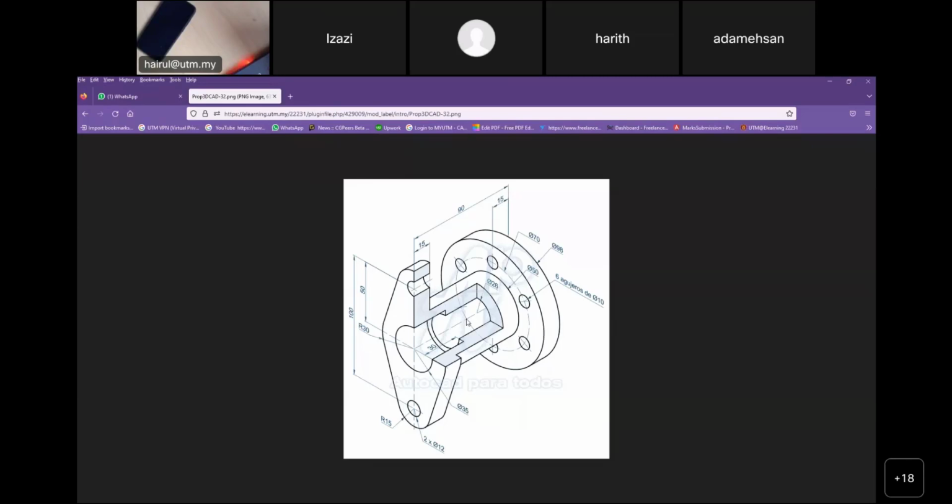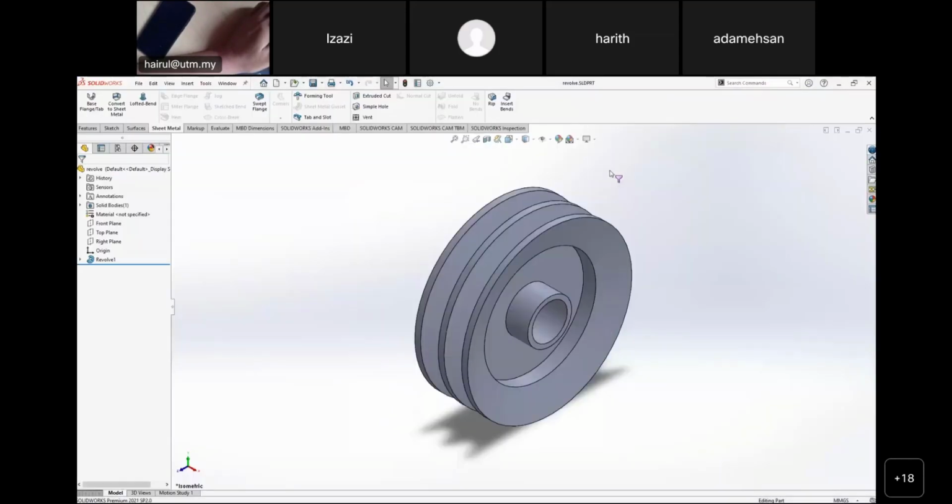Class, how do you do this? Draw the bottom first, the circle one. Yeah, good. Then we extrude the protruding cylinder, right? The middle cylinder, right? Yes. We do the profile of the left end, right? Extrude. Then only we cut, extrude cut through. Right? Cut, extrude. That's how we do things. Okay, let me show you. Okay, I show you this one. Can, class? Okay, sir.